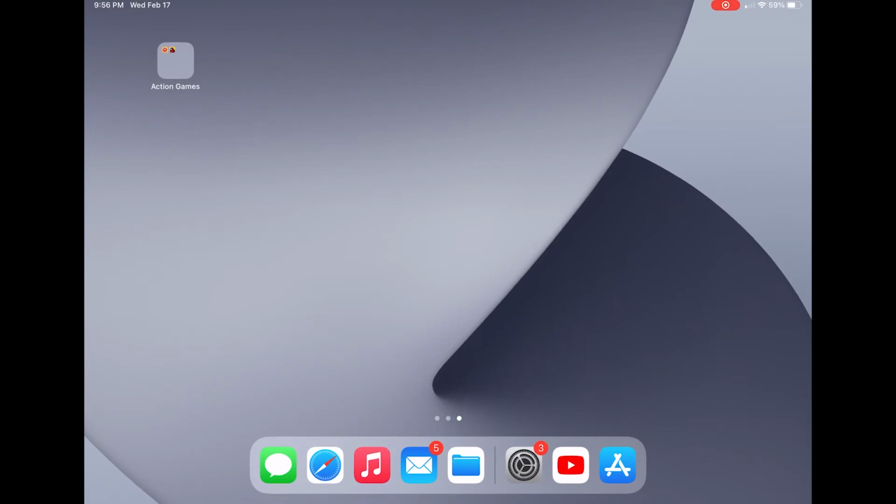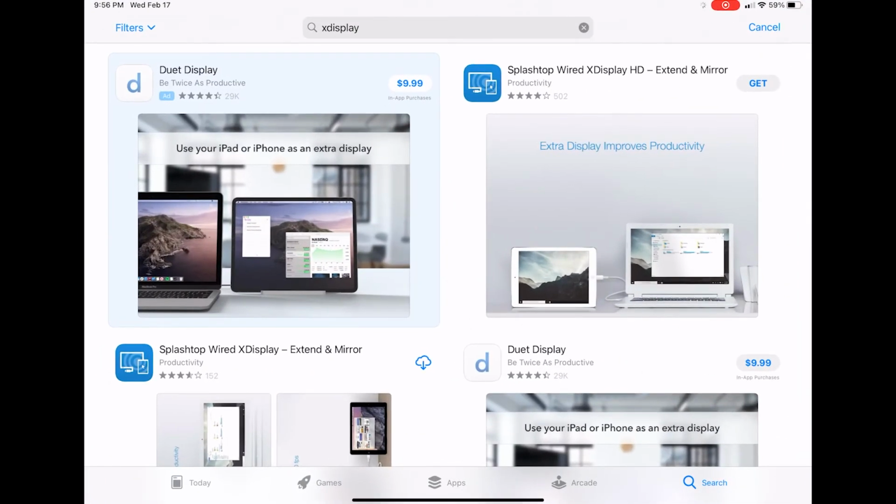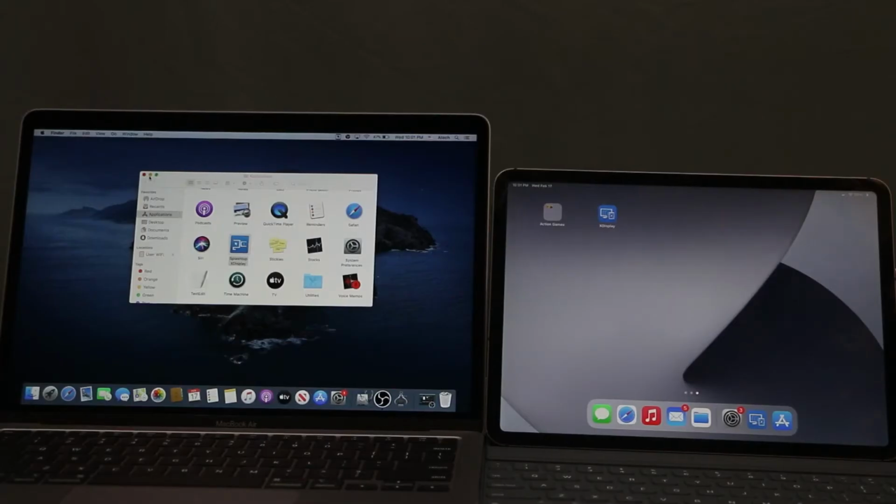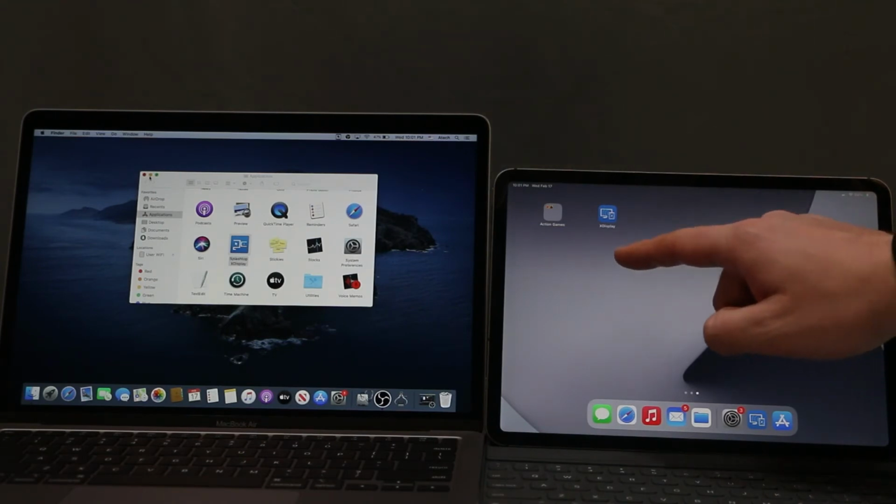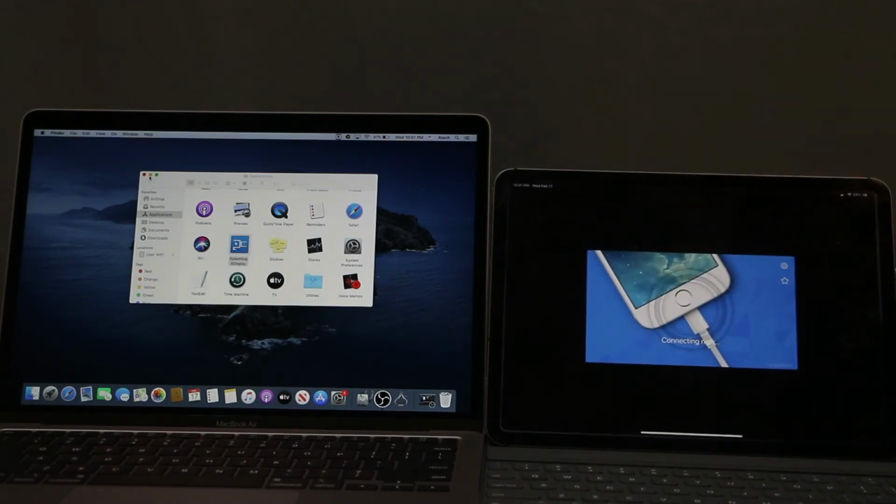And now on your iPad, open your App Store, and in the App Store, type XDisplay, and then we'll have to download this one, XDisplay. Just click on it and download it. Once the download is complete, now plug your iPad into your Mac computer, and on your iPad, start the XDisplay program.